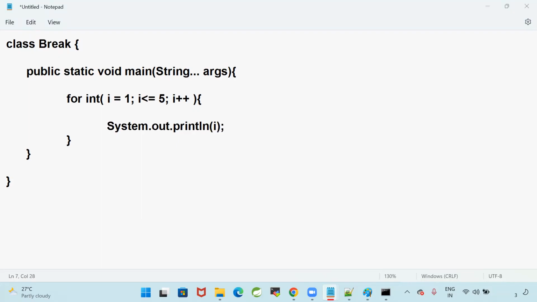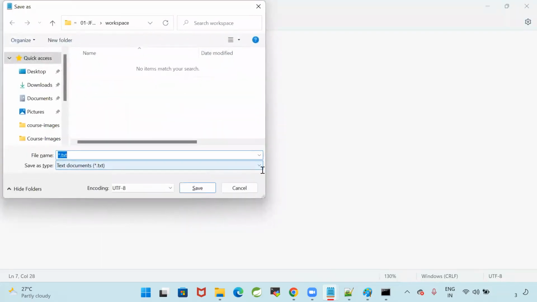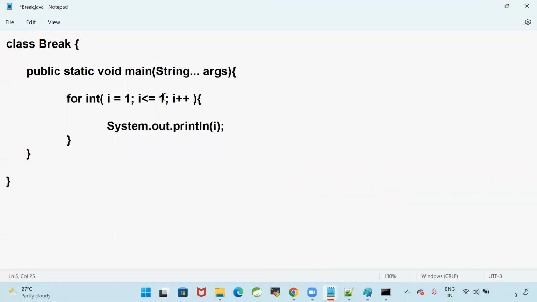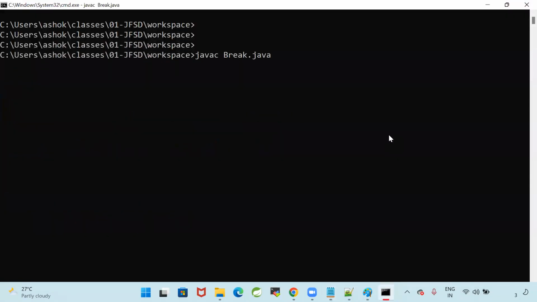What is the meaning of that? What is this program going to do? It will print 1 to 5. I'm giving 1 to 10. So I'm writing a for loop which is used to print the numbers from 1 to 10. Now save this program. Javac break.java.